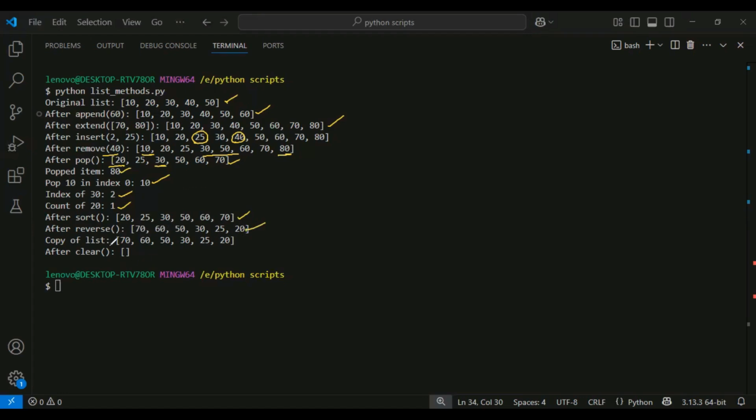Copy. So here I have used the copied list variable. So the original list and copied list are the same here. You can see. Next, after clear, it has given me an empty list. You can see here. So these are the outputs you have.